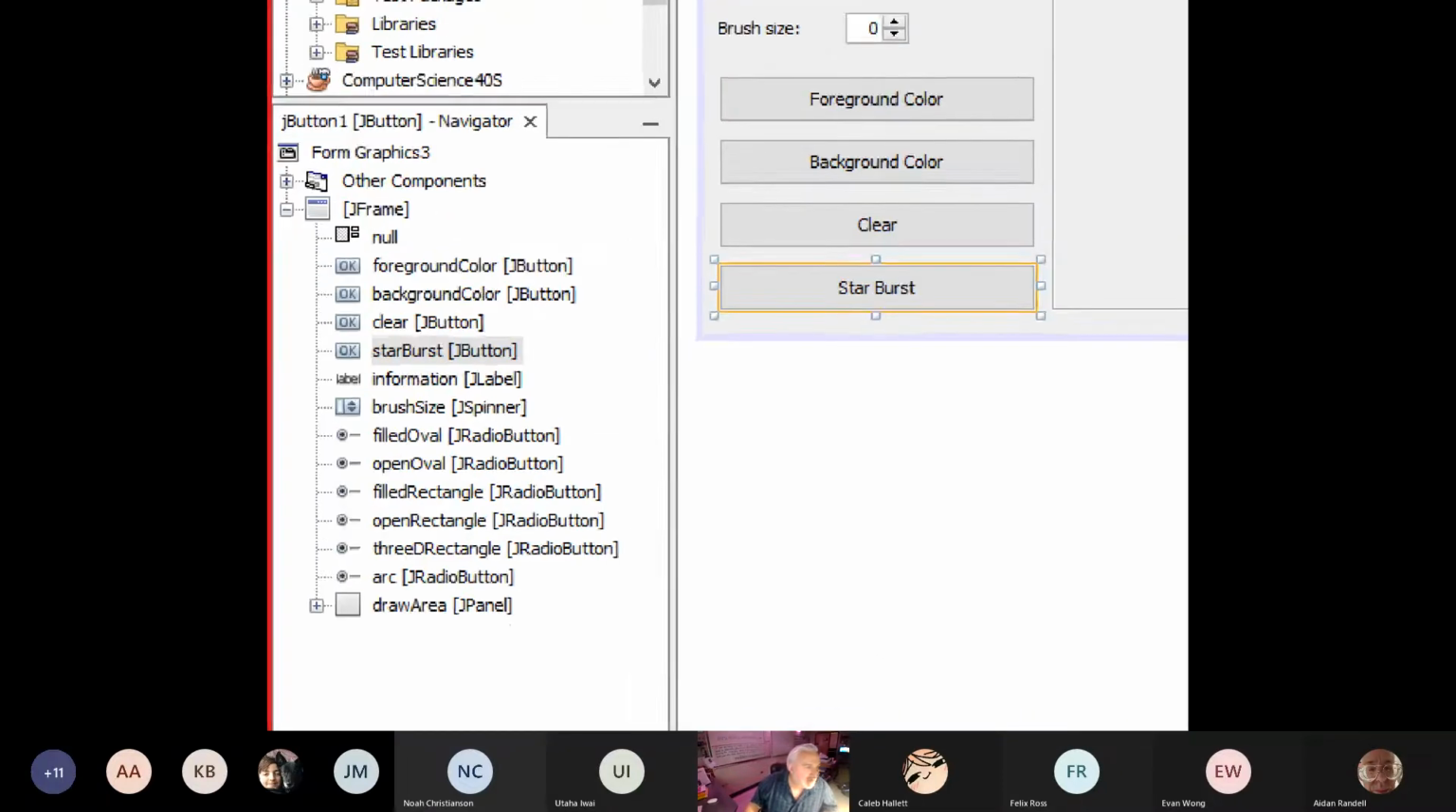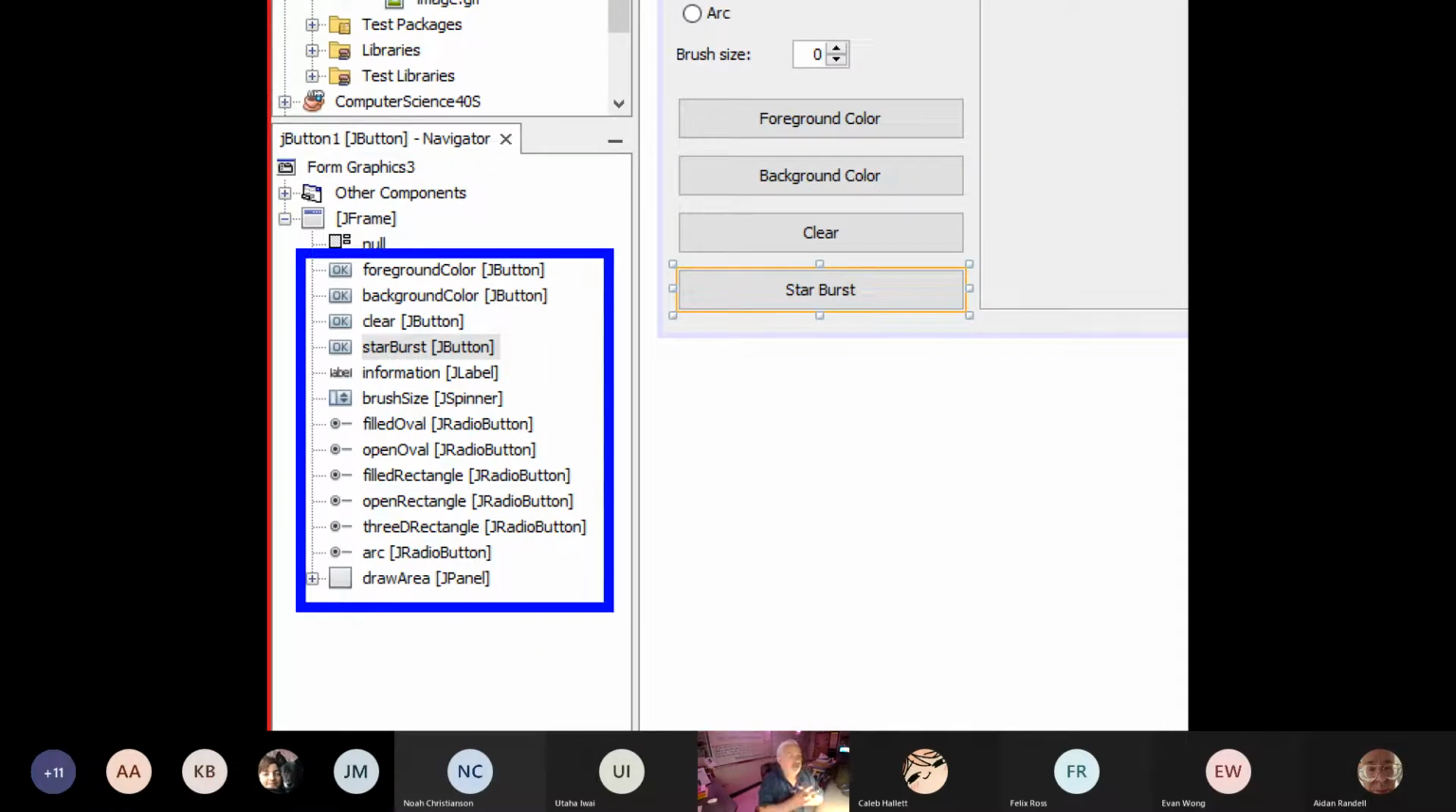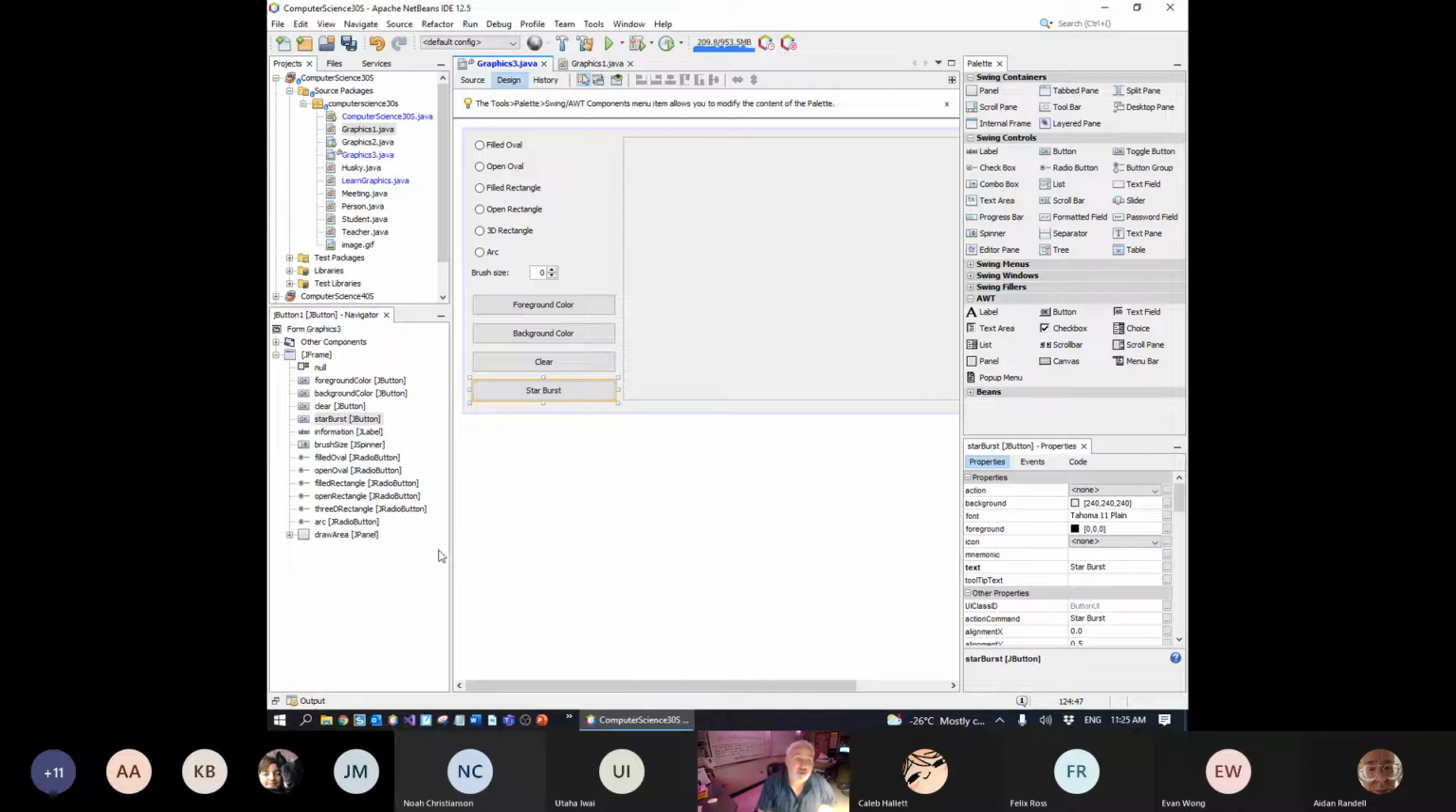Okay. But the Navigator does give me a quick view of all my objects, all my visual components, controls, or stuff. This, again, for those of you who did the grade 10 course, is going to feel very familiar to you. So there's all my objects, all my buttons, all my labels, spinner, radio buttons. Everything's named now. So now I can get to the coding part of it.